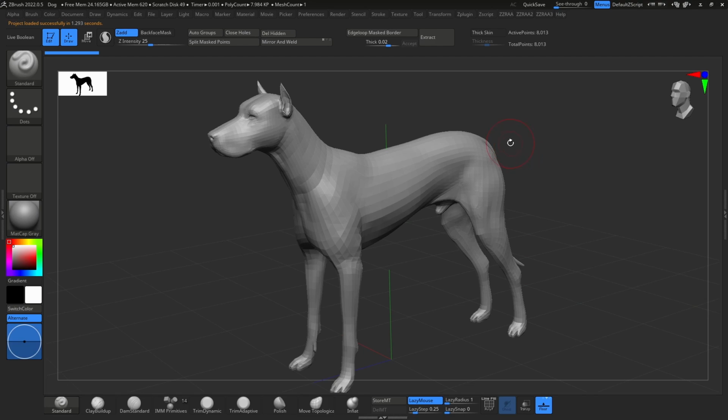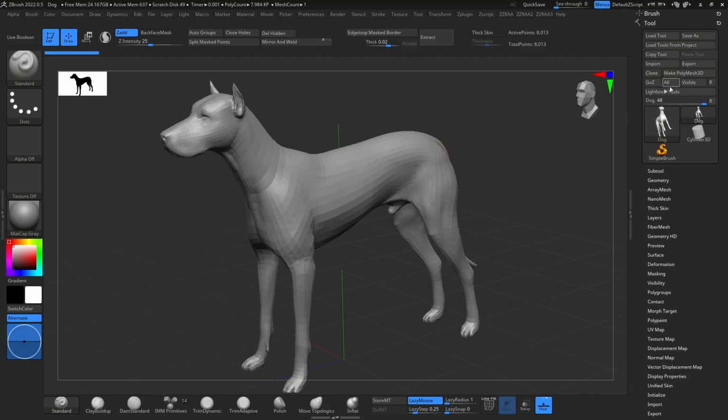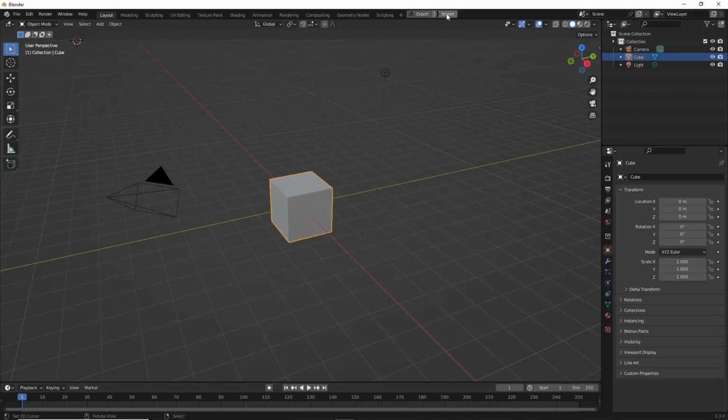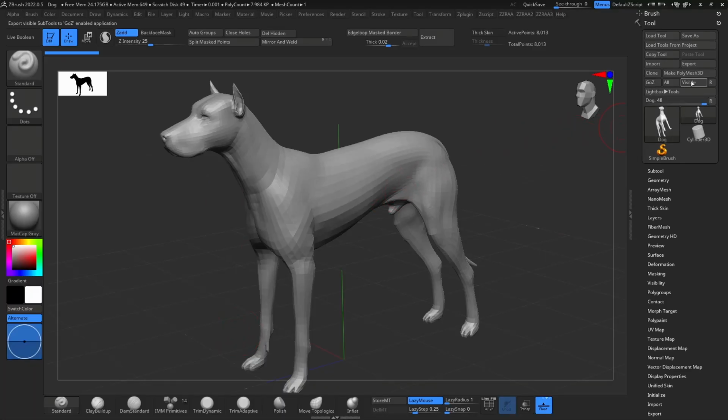All right, so I have ZBrush loaded back up. And now you'll see right here, Go Z. If you click visible, it'll export all the visible things. If you hit all, it'll export everything. So you can kind of mask and work around that, but it should work. As long as you have in Blender, the input port activated like such. Let's go ahead and try that. So I'm gonna go ahead and hit visible.